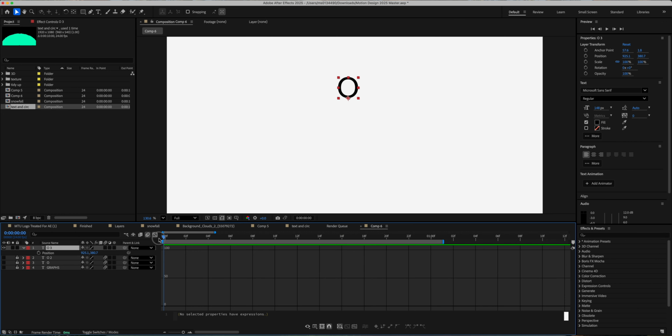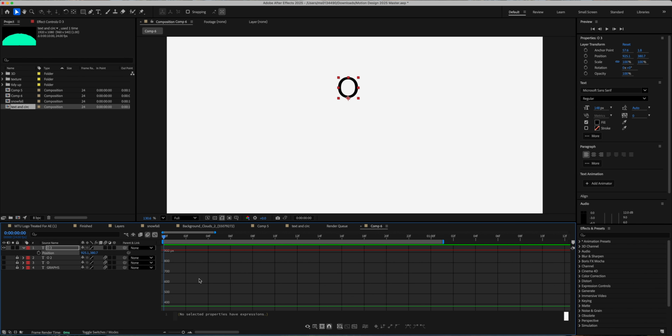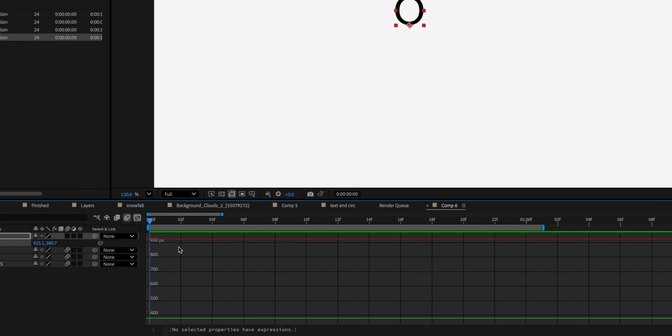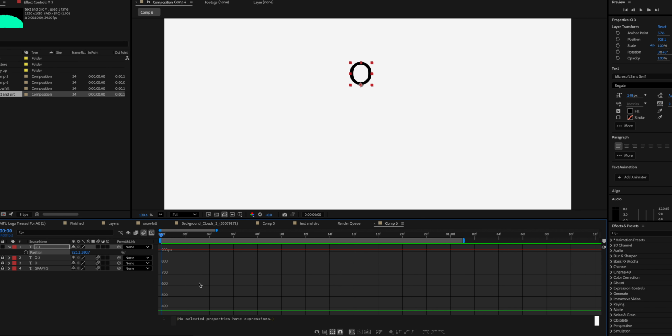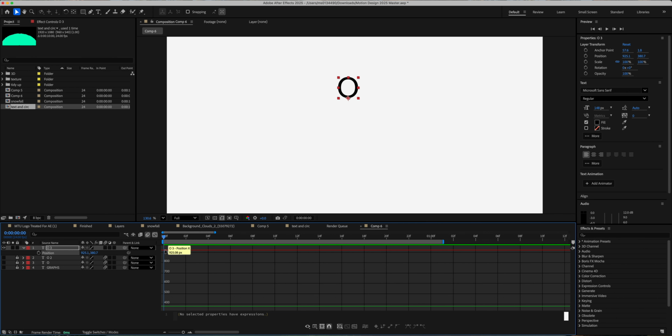So the first thing you'll need to do is target the property that you're going to be using. In this case, it's the position property, so I hit the P key to open that. I'm not even going to click on that, but I am going to open up my value graph and select the position property. You'll see now that I have two lines on the graph, my X values and my Y values. This has a current position of 925 on the X and 380 on the Y.